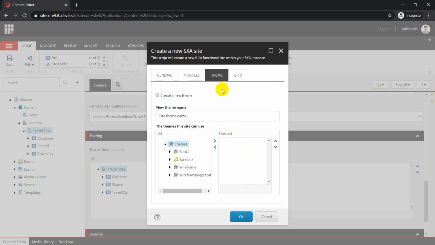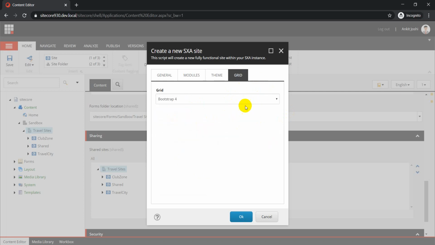And then yes, we can have different themes created. As of now, if you want to go for the basic 2, or if you want to have your site specific theme, that you can also do, and then style it based on your branding. And then we have grid system: bootstrap 4, bootstrap 3, foundation, and grid 960. Anyways, you can select any of the grid systems you want.